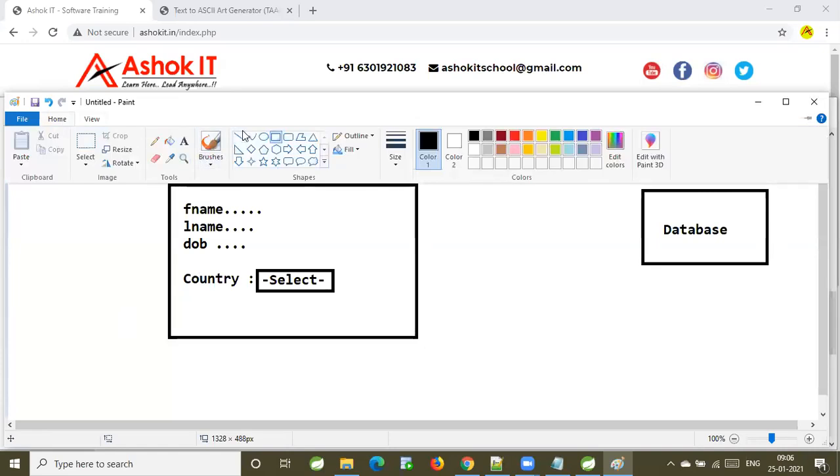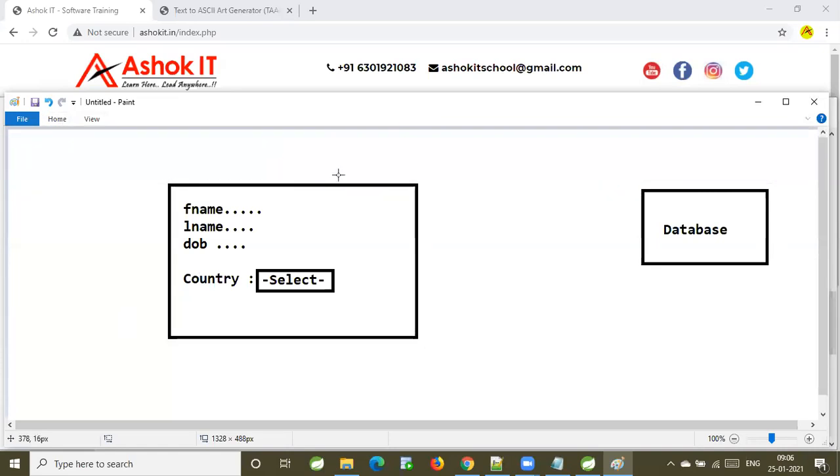So whenever a user lands on the registration page, what should happen? This page will talk to one controller, controller will talk to service, service will talk to repository, then it will fetch the data from the database table and populate the country names in the country drop down.